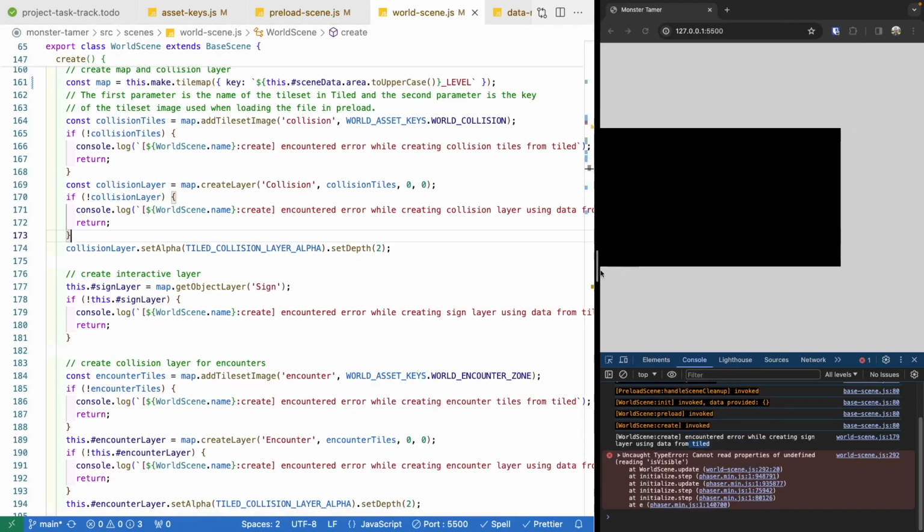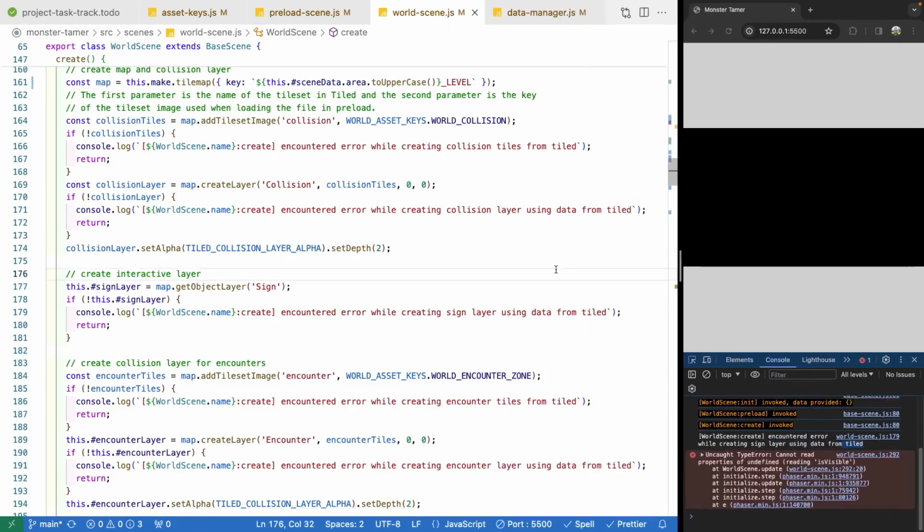And so what we're going to see are some errors tied to when we try to create certain layers in our game. And what's happening is currently in our code, we're assuming that our level data has a layer called sign, and we try to go ahead and then create this. We don't find that layer in our JSON data for our buildings because there's no signs in our current level.